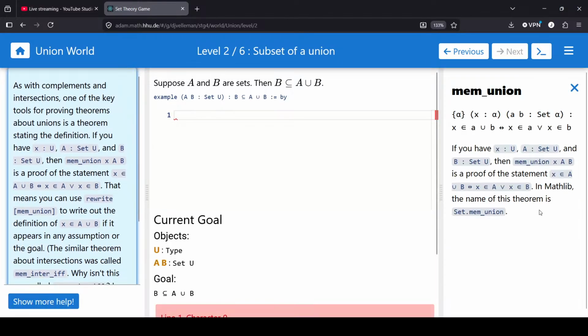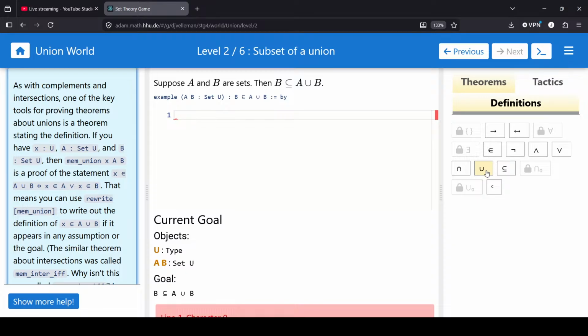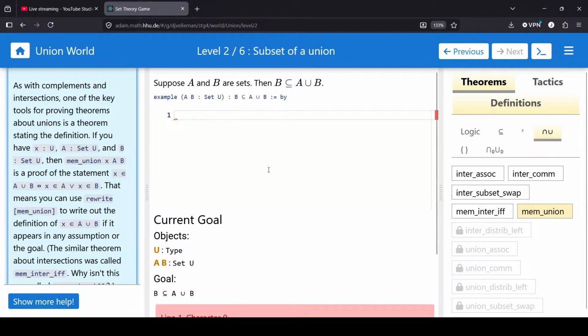Mem union. So this is new. If you have x colon U, A is a set U, and B is a set U, then mem_union x A B is a proof of the statement x is an element of A union B if and only if x is an element of A or x is an element of B. In Mathlib, the name of this theorem is Set.mem_union. Okay. Yep. Makes sense. That's everything new.